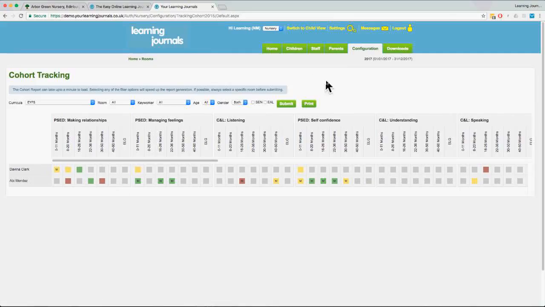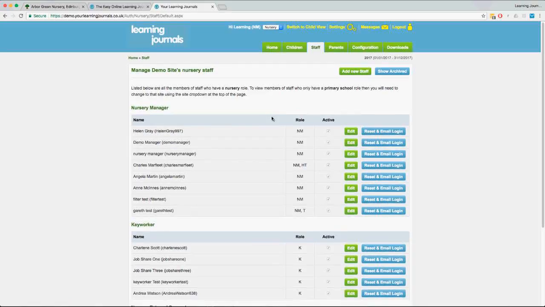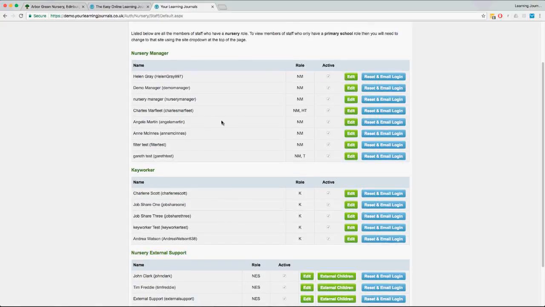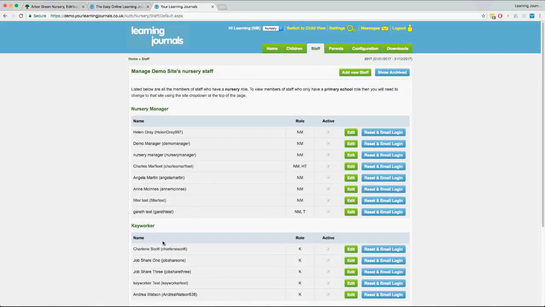For things like staff, children and parents, adding those is very, very simple. If we click on our staff tab here, we can see all the staff that we've got, and staff can either be a nursery manager, a key worker, or what we call external support. So a manager is what you're seeing here. They have access to everything. A key worker doesn't have access to the staff page, the parent page, or the configuration page.